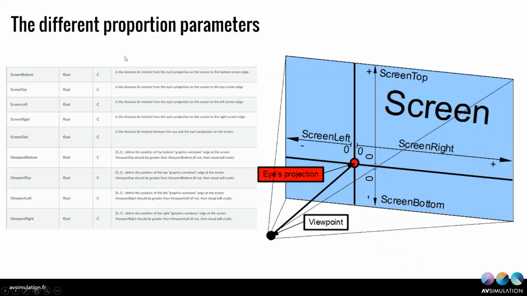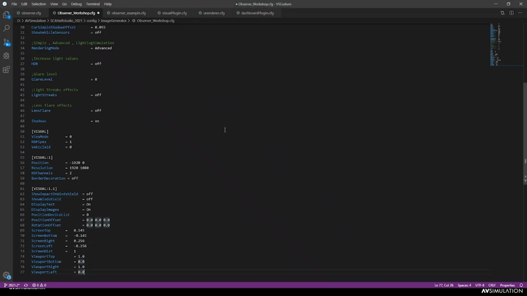If I show you this slide, these are the different proportion parameters. Screen bottom, top, left, and right are the different distances in meters from the eye projection of the user to the bottom, to the top, to the left, and to the right of the screen. In addition, we have the screen distance, which is the distance between the driver's viewpoint and the actual screen. So this has been measured in this case. I have measured this for me.